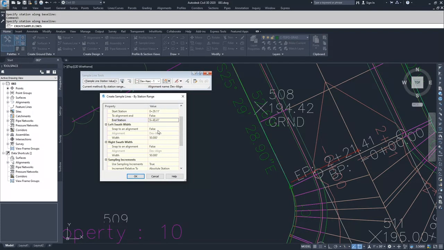So if you want to snap to a specific alignment, if you had a swath width alignment that you wanted to sample to, then you could go ahead and set this as true. I don't have those, so I'm going to go ahead and go with false, but I am going to change my swath width because our roadway is only about 30 feet in half, so it's 60 feet wide. I'm going to go ahead and set my swath width on both sides as 35. So I'm moving from left to right, changing both from 50 to 35.